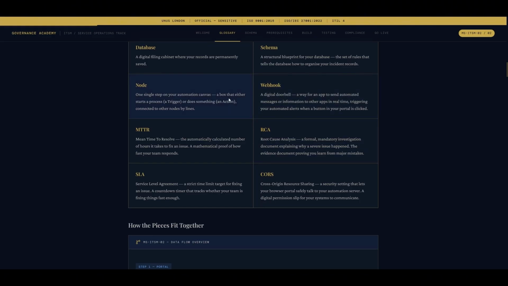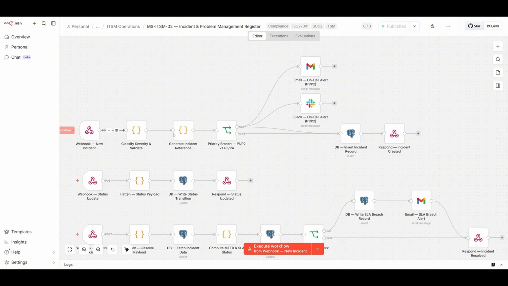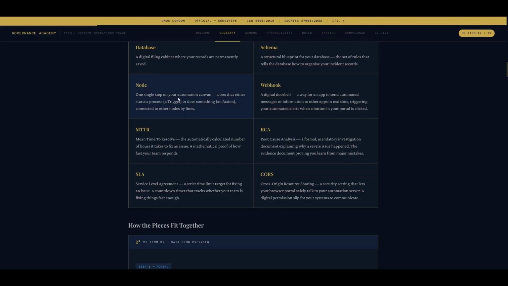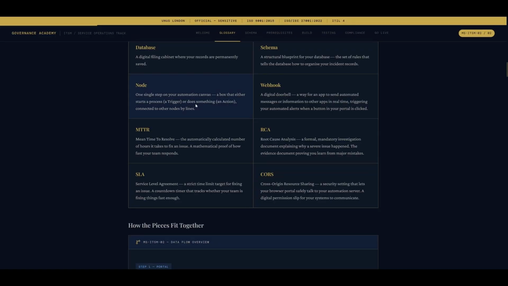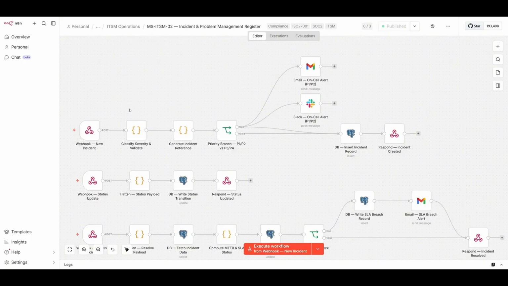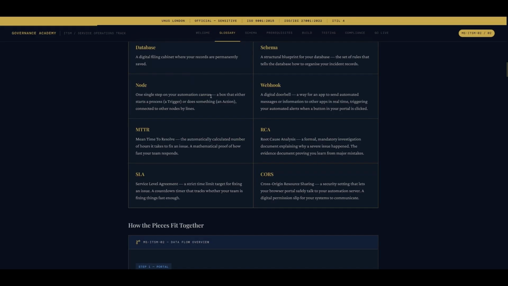When it comes to the actual logic of the system, that is run on a platform called n8n. In n8n, if I just show you very quickly, the logic is put together by a series of nodes. A single node, or step, on the automation canvas is a box that either starts the process, which is the trigger, so here is the start of the process, or does something, an action, connected to other nodes by lines. And these are the other nodes doing something, connected by lines, which we're going to go through one by one.